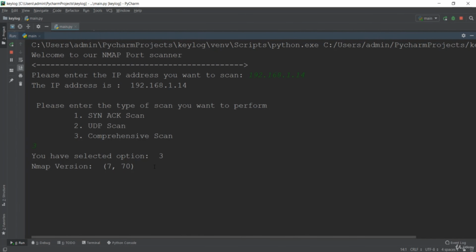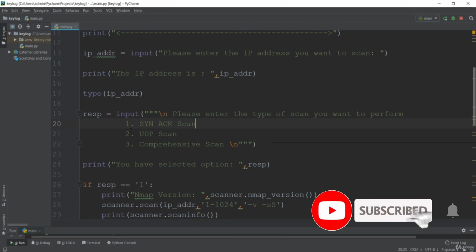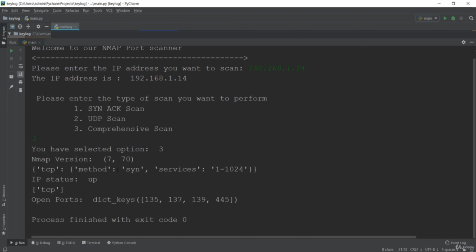Let it take some time. It will take more time than these two scanning processes. The SYN scan was so simple that it gave the result in a minute or less. The UDP scan took about 1 minute. Now the comprehensive scan will take maybe more than 1 minute. I'll just pause and give you the result.